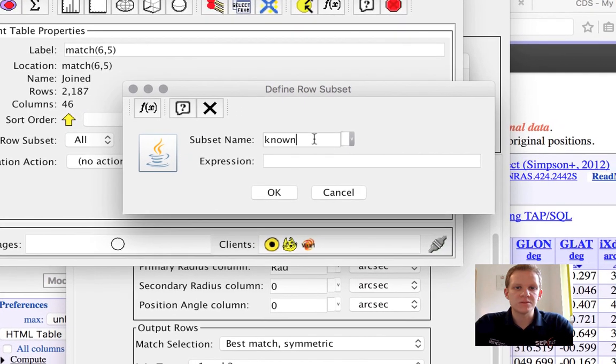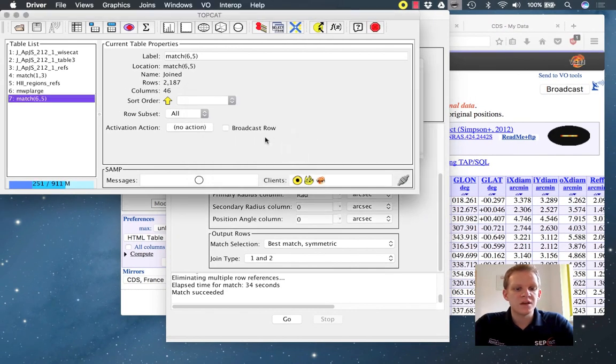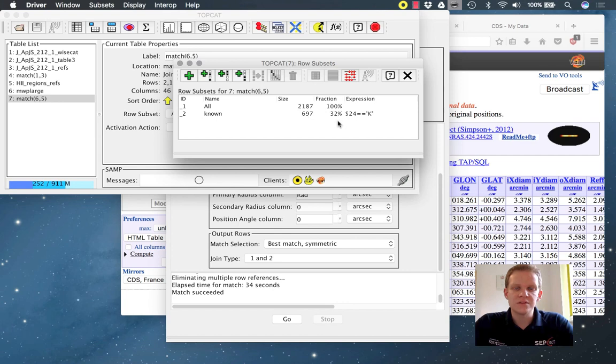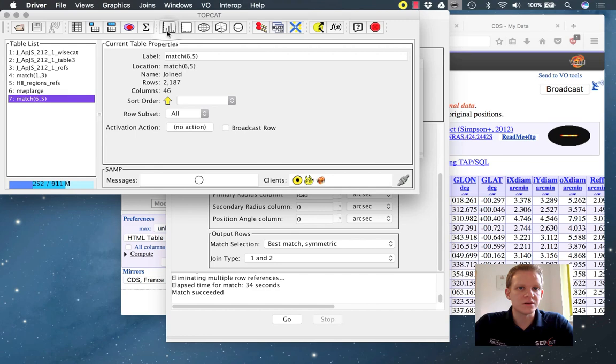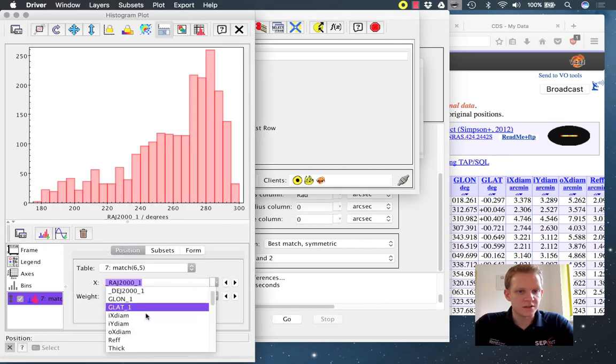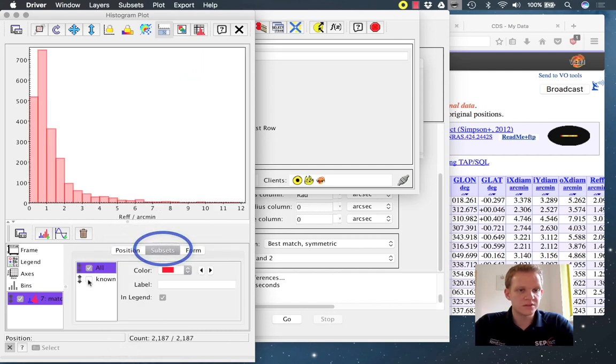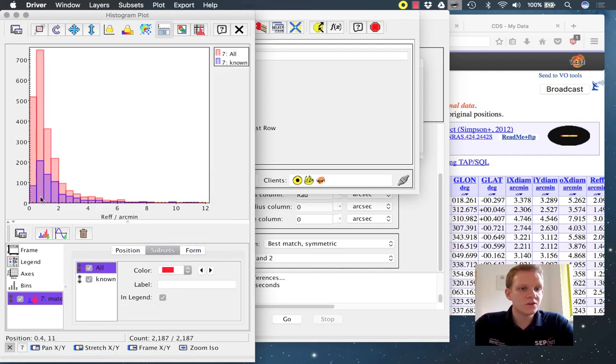So going back to our subset name, we'll call it known, and we'll have $24 equals K. So we have the logical equal sign there. And we note that that subset is 32% of the entire table. And if we return to our histogram, we can now have another look at the effective radius. And if we have a look at the subsets and turn on the known ones, we can see that the known H2 regions have this distribution in comparison to the ideal dataset.